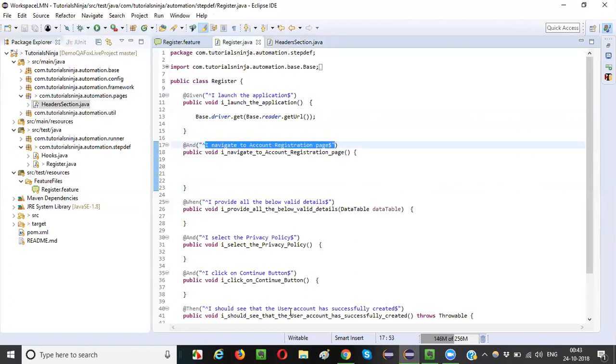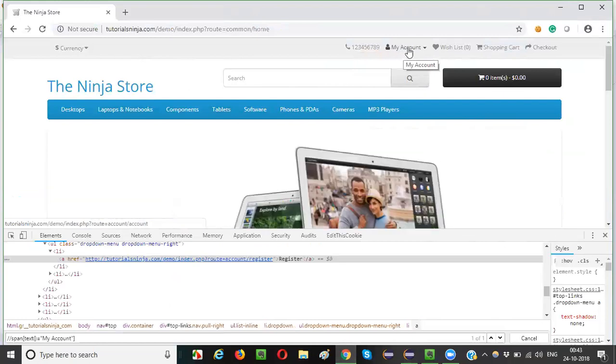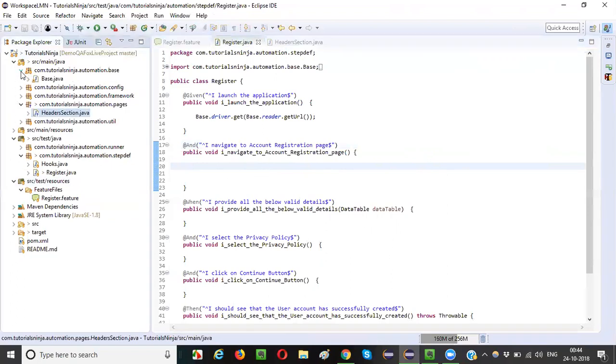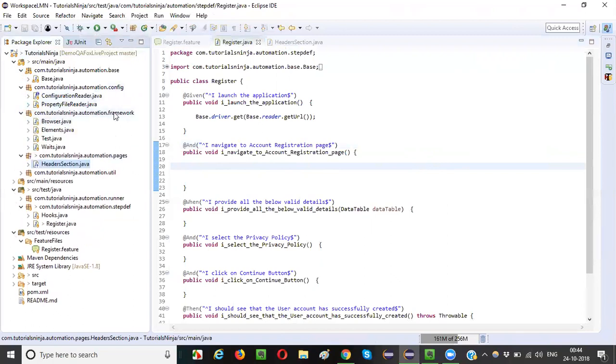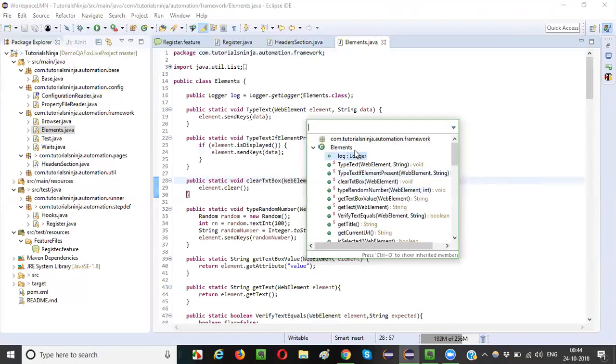In order to navigate to the account registration page from this page, first I need to click on the My Account option. To click on the My Account option, you don't have to write driver.findElement.click or something like that. You don't have to write the complete code. Instead, it is handled at the framework level. When you expand these things under the framework package, there is a class known as Elements, guys. In Elements, we have written all the reusable methods. When I press Control O on my keyboard in this particular Elements.java, you will see all the different methods that are available here.